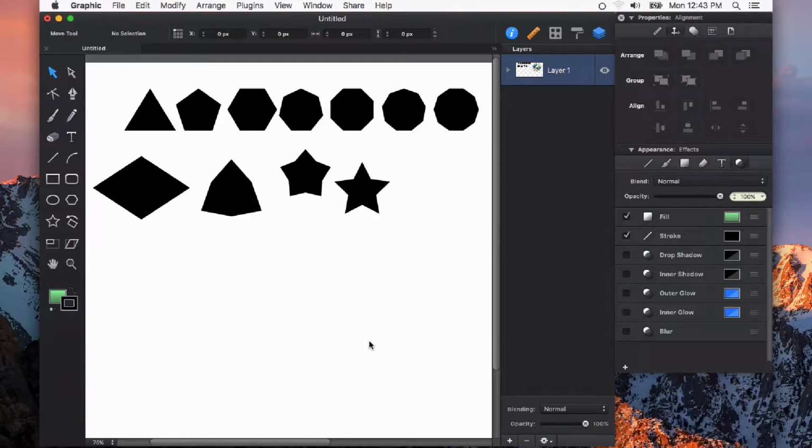In this video, I'll cover the Polygon tool and the Star tool in Autodesk Graphic. These are simple shape tools, but don't underestimate them. They can save you a lot of time creating very precise shapes for your designs. Let's start with the Polygon tool.